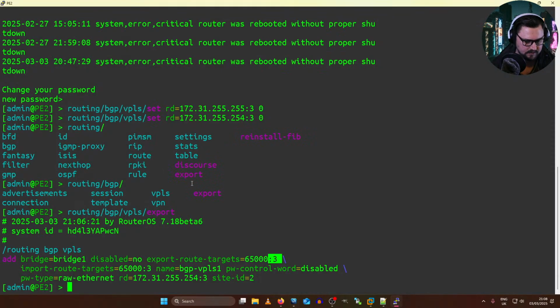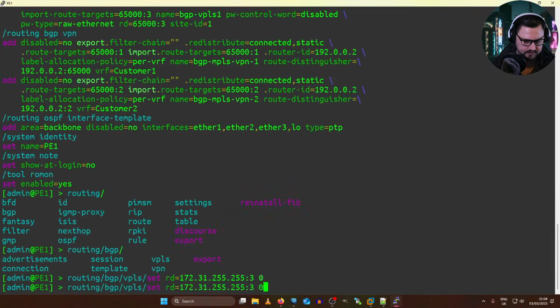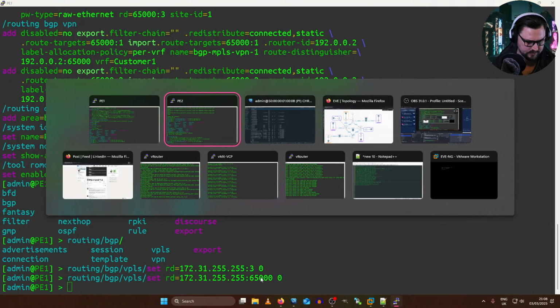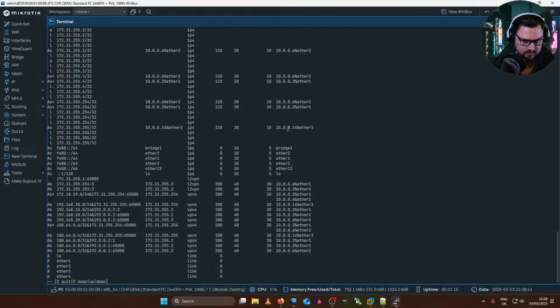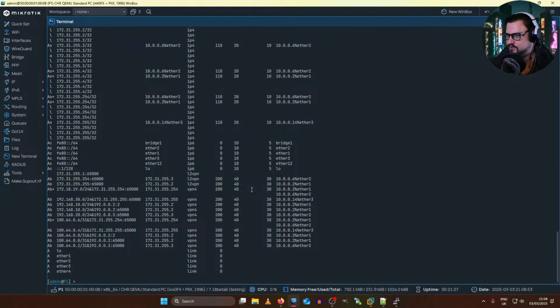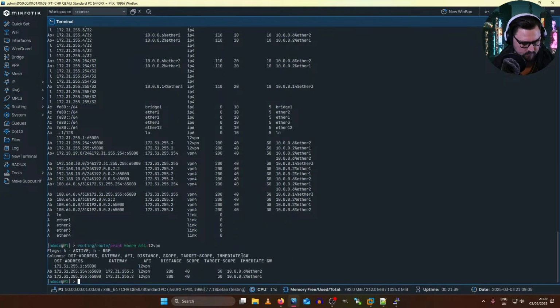I actually think I maybe messed up the route distinguisher bit here. I could just set that as my AS like this as well. So that was P2, that was P1, and let's just go back to the P1. Let's see what we receive. All right, we're receiving those routes. It's quite easy to pick up what we're learning. I can just do a routing route print where AFI equals L2VPN, fairly straightforward.